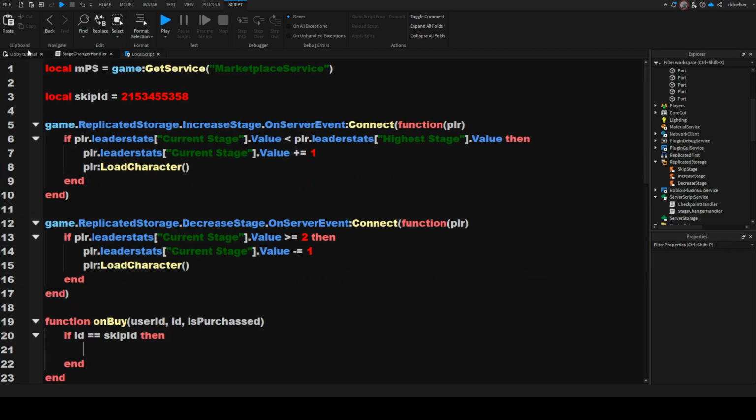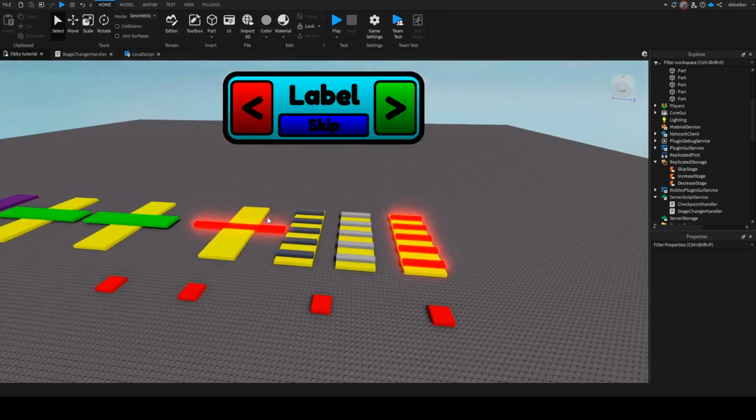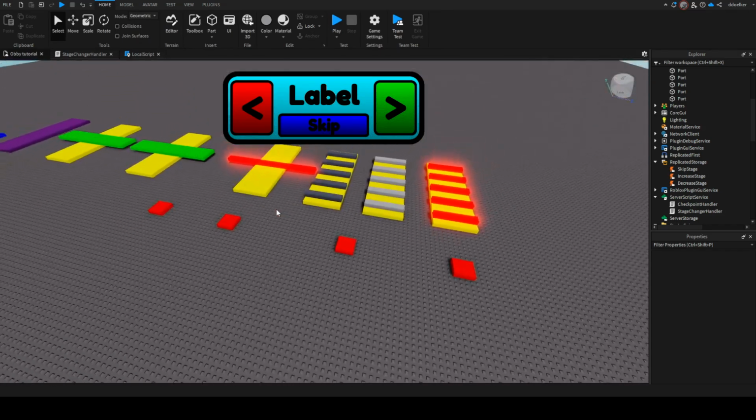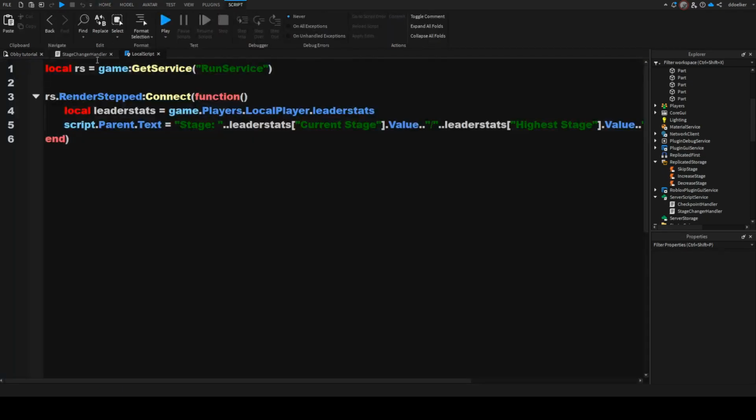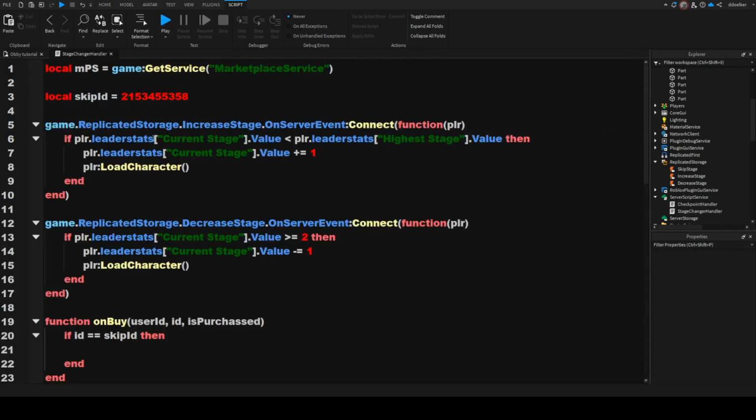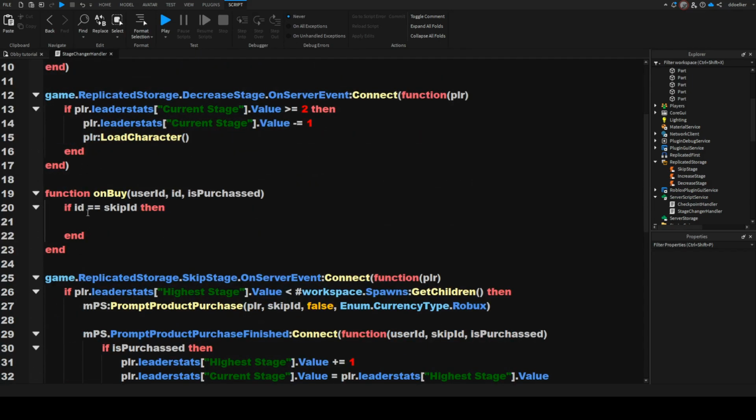Something I was doing wrong is that I wasn't even caring about the ID. Because technically, if you were to purchase anything, it would count as a skip stage, which you probably don't want. So, if it actually is the purchase one, we just want to quickly get the player: local var equals game.players colon get player by user ID.